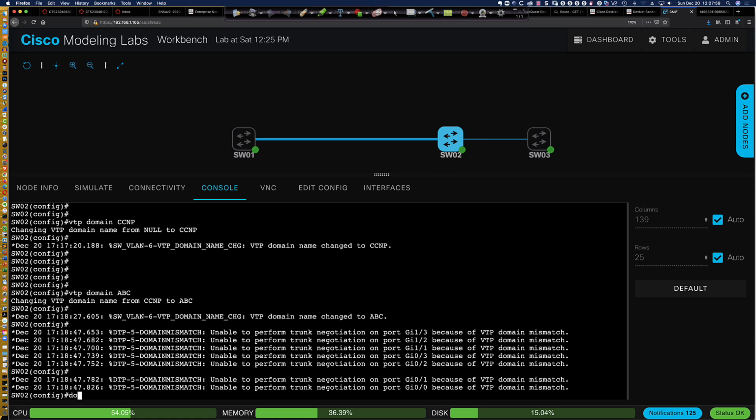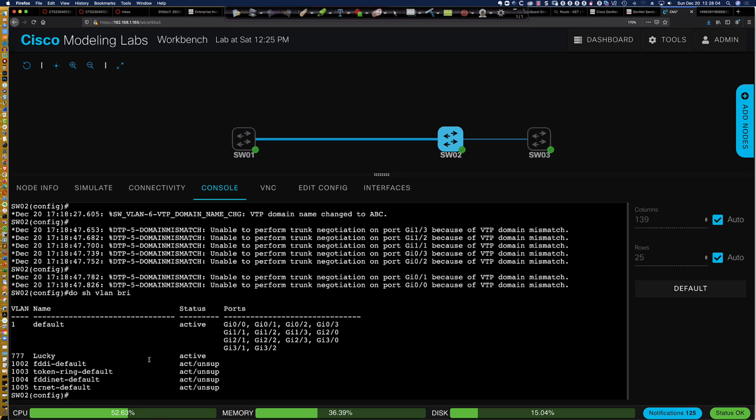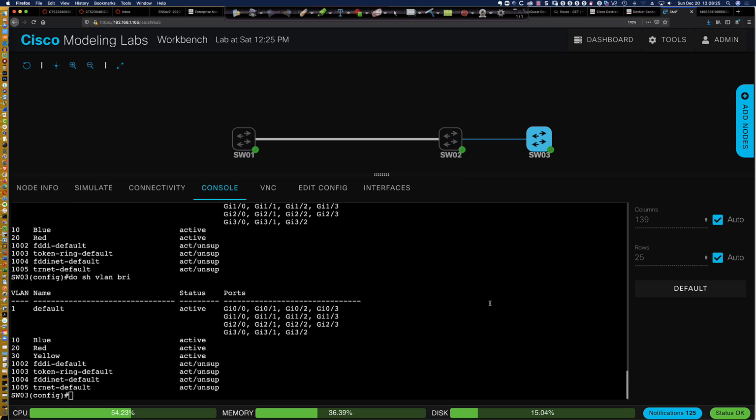On switch number 2, do show VLAN brief. Is he picking up any of that VLAN information at all? No, because he was in off mode, then he was in transparent mode with the same VTP domain. So you saw, even in transparent mode with the same VTP domain, it is not updating its VLAN database based on those VTP advertisements. Now we come over to switch 3, and this is really the moment of truth here.